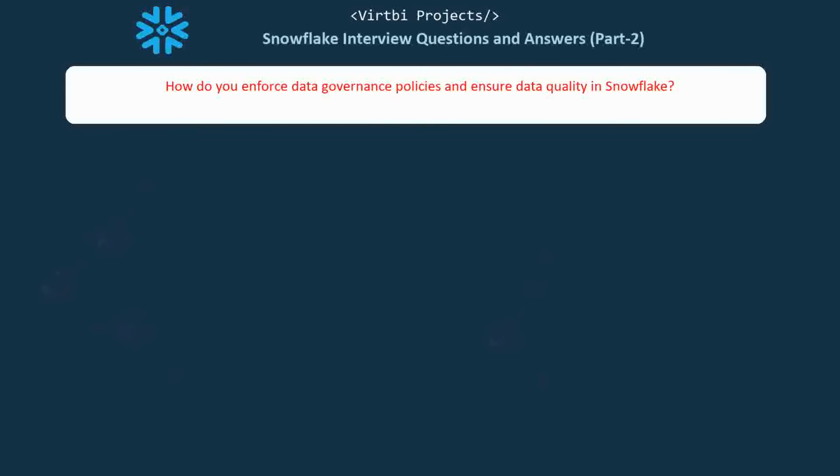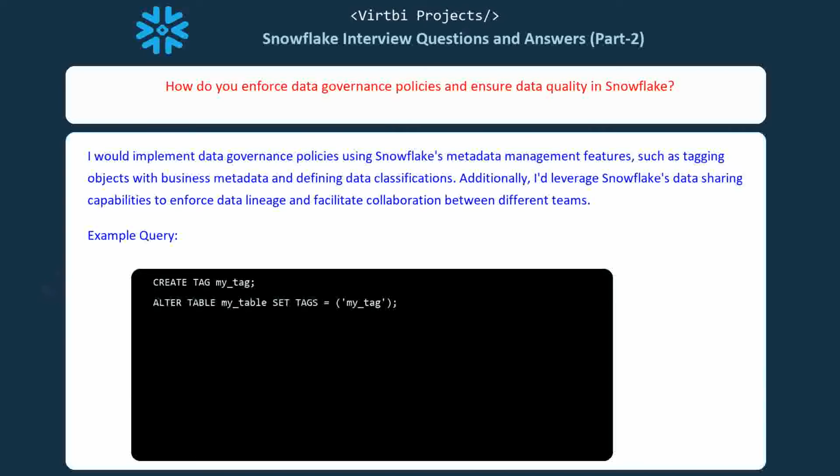How do you enforce data governance policies and ensure data quality in Snowflake? I would implement data governance policies using Snowflake's metadata management features, such as tagging objects with business metadata and defining data classifications. Additionally, I'd leverage Snowflake's data sharing capabilities to enforce data lineage and facilitate collaboration between different teams. Here's an example query.